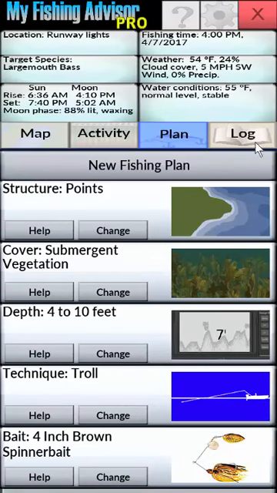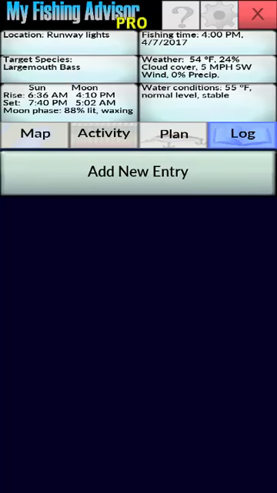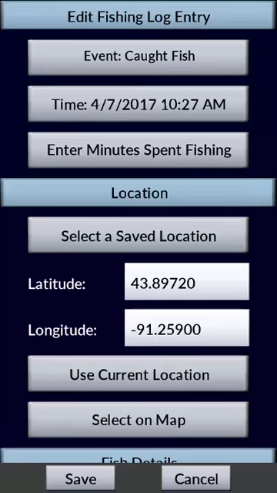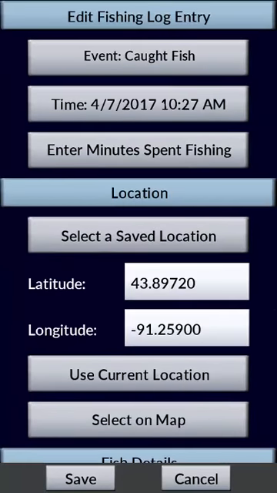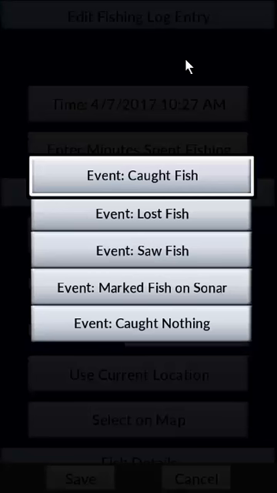Okay, next we're going to go to the log. On the log screen, you can keep track of your fishing experiences. Tap Add New Entry, and just like setting up a fishing spot, you can scroll down this list and set up as much information as you have about your fishing experience. What happened? Did you catch fish? Or did you see a fish and you just want to record that? Or you tried to fish and caught nothing?